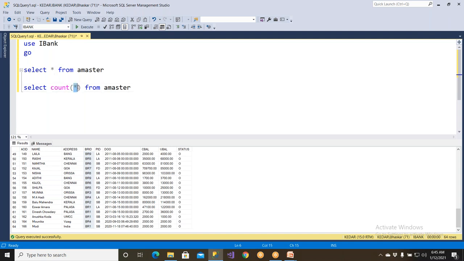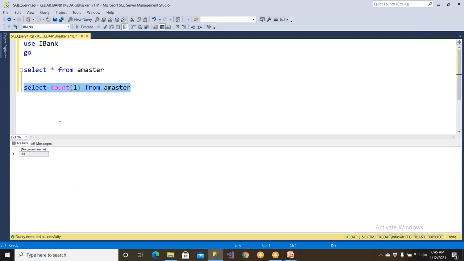Here, the star means there is no meaning. Instead of a star, you can also put one. There is no meaning. It is going to count the number of rows. See, we have 64 rows. Instead of one, you can also put any number here. It doesn't matter. It is still going to get the same data. Here you can have anything, any junk letter. It is going to count the number of rows.